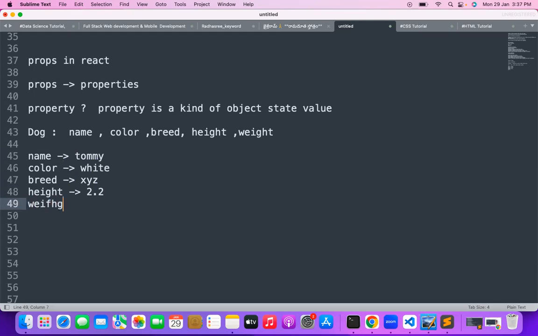And the weight I can say is 23.45. See, whenever you have a value for the property, suppose name Tommy, color white, breed XYZ, height 2.2, and weight 23.45, we are fixing the value for the property. That is props.